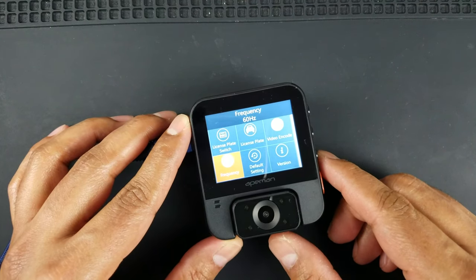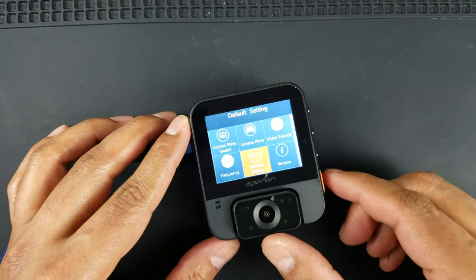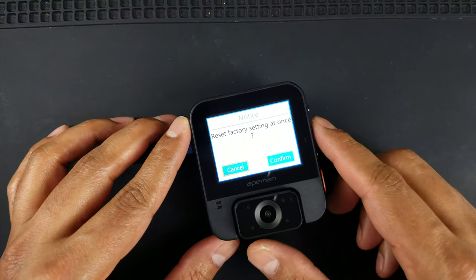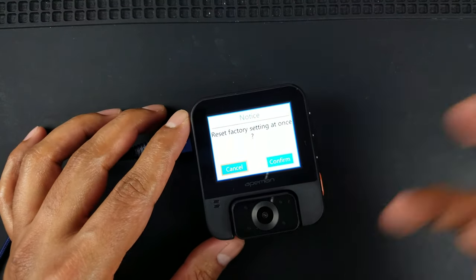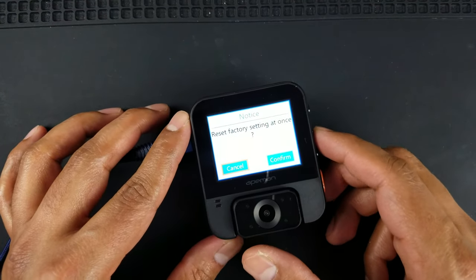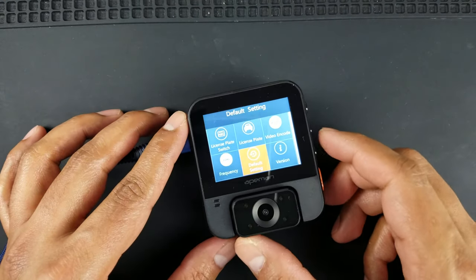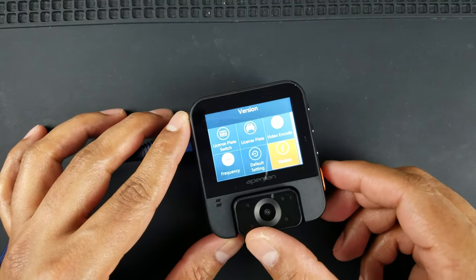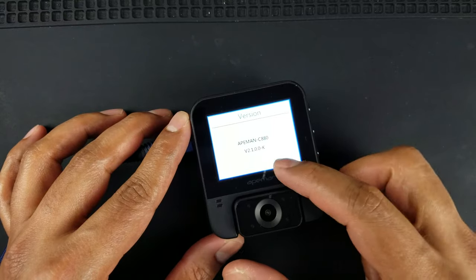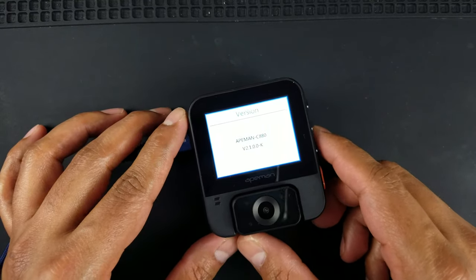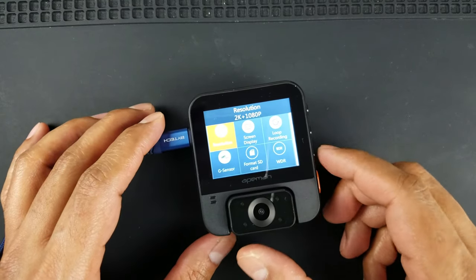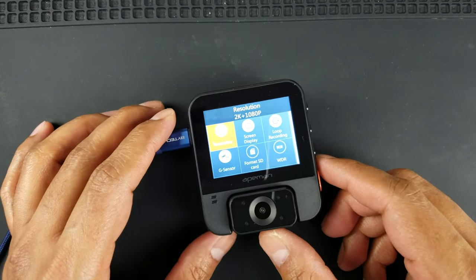And then you can also revert to factory settings if you want to. If you mess up the camera with the settings or whatever, you can revert to factory settings by going here to default. And then this is the version of the camera along with the software version on it. So that covers all the different menu items for the camera.